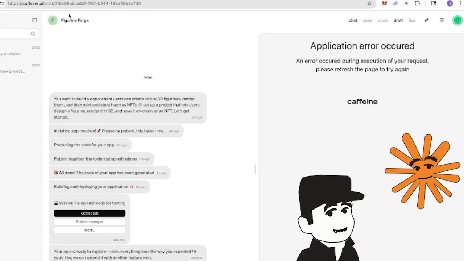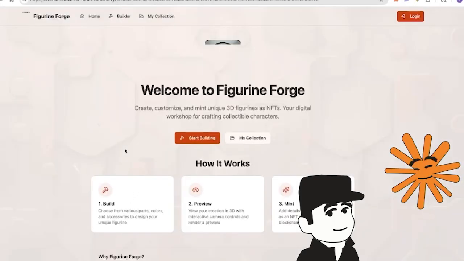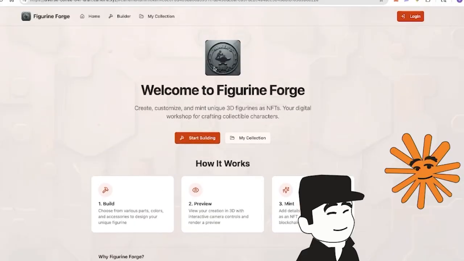Uh-oh, I see that an application error occurred. Not sure what this means, but here it says version 1 is open and ready for testing. Opening the draft. Whoa, it built me an entire website. Let's look around.